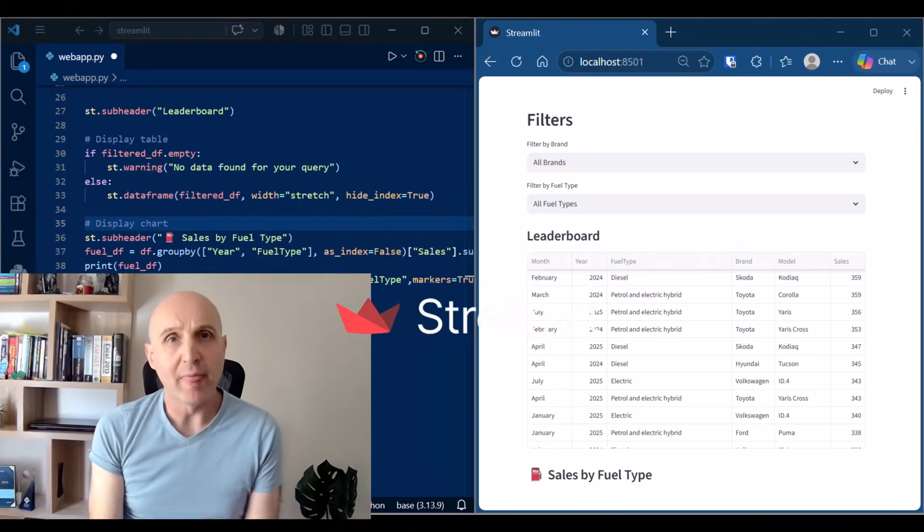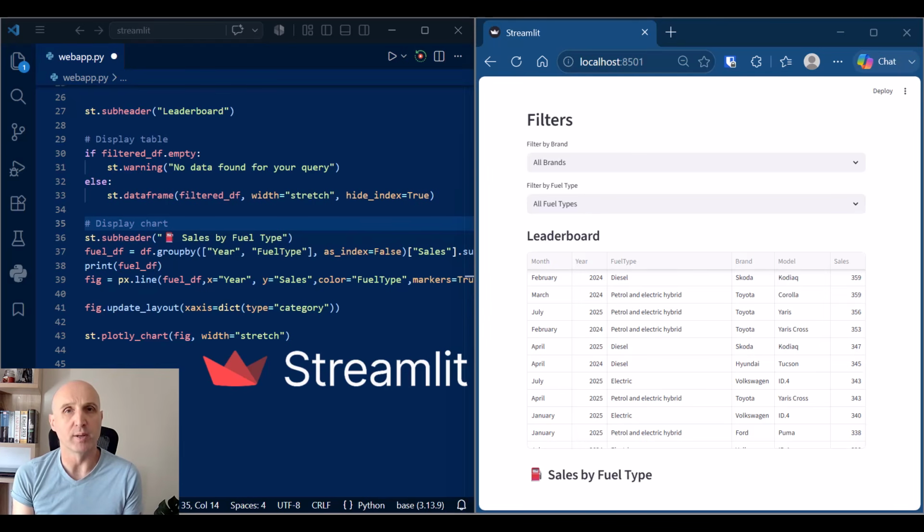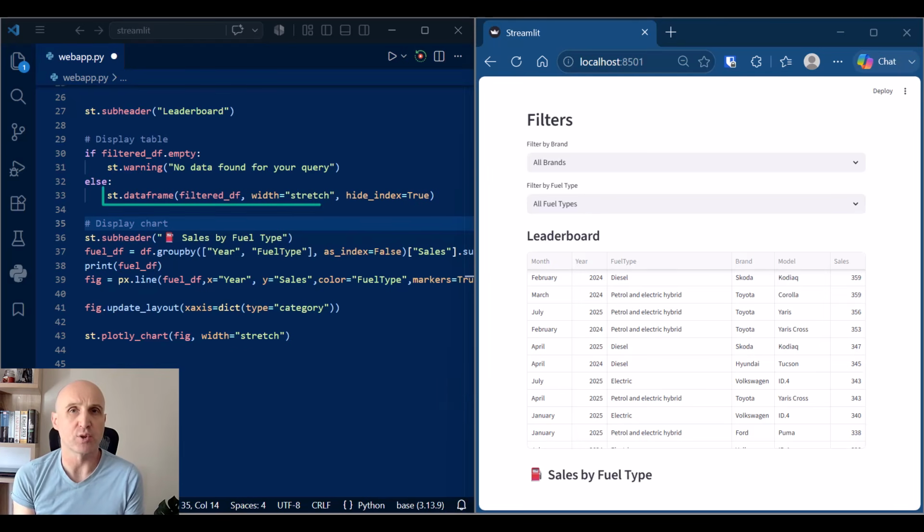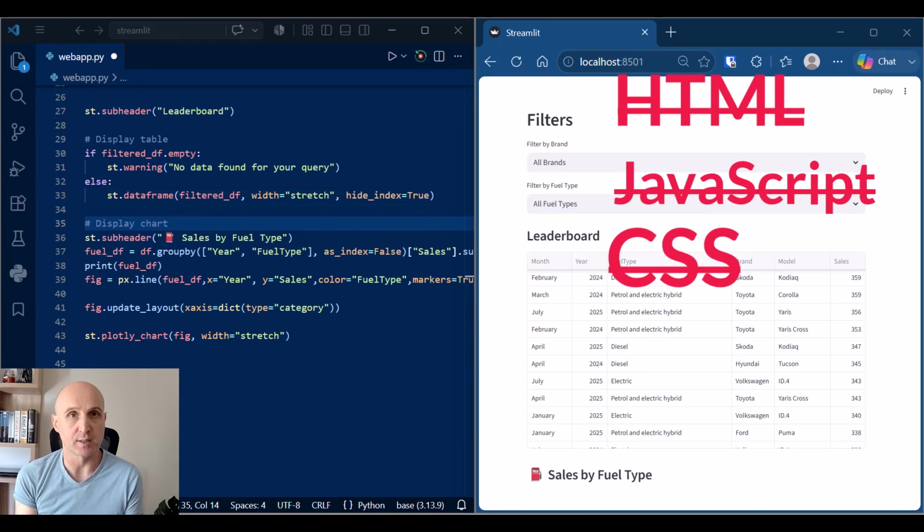For the application, I chose Streamlit with Python. And the reason is that creating a web interface with Streamlit is actually very straightforward and doesn't require HTML, JavaScript, or CSS, although you can use those if you wish.